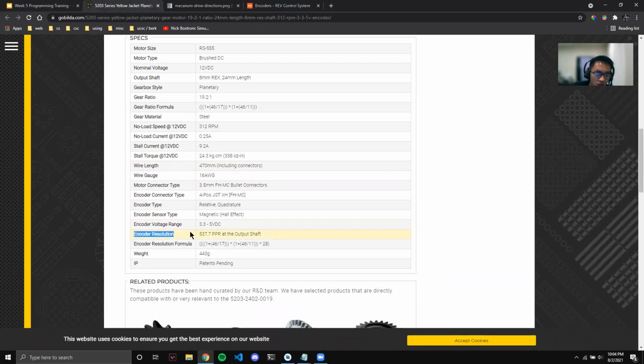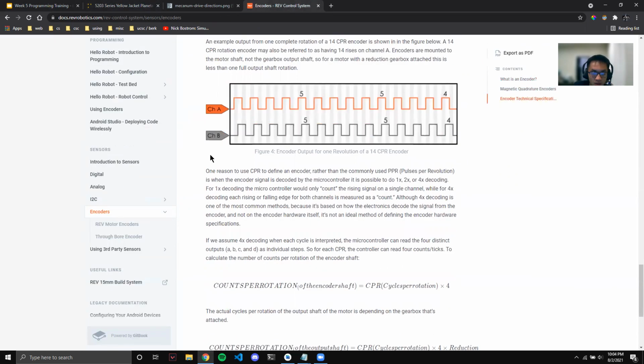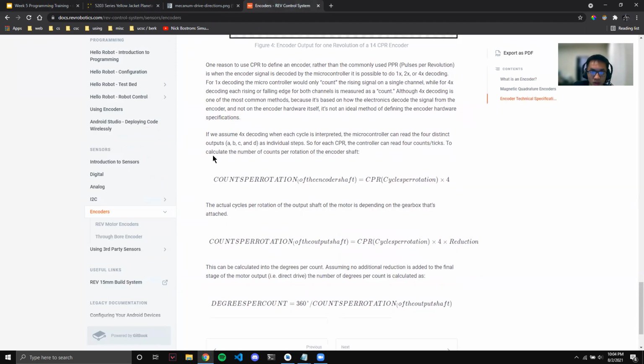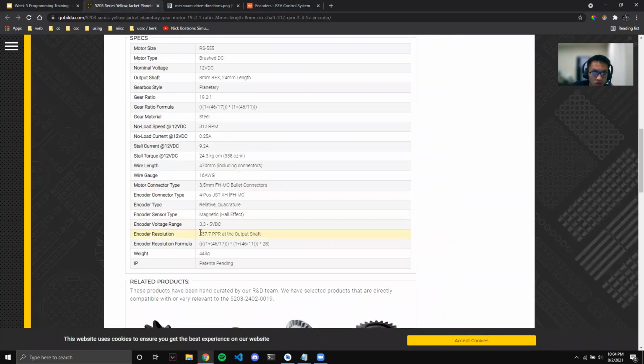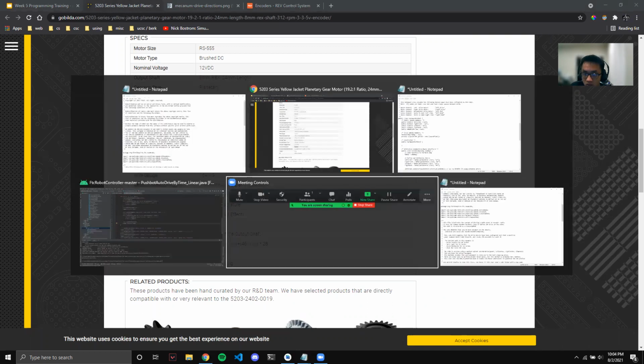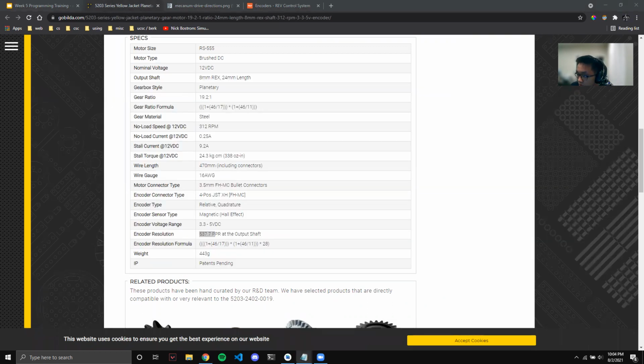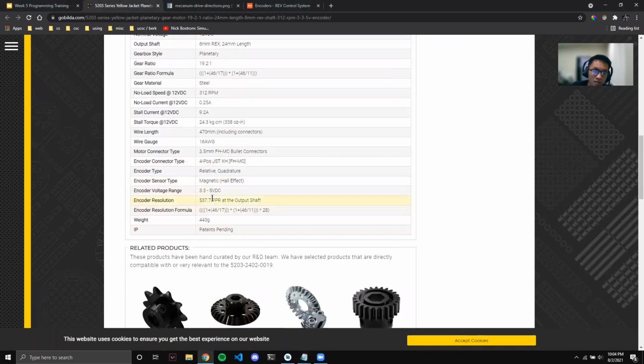So you can see this is really what we care about. Our encoder resolution is 537 pulses per revolution on the output shaft. And pulses per revolution, I'm pretty sure it's the same as counts per revolution. Actually, it might not be the same. But when we're programming our robot, that's going to be the number we're using, 537.7. Make sure I'm not lying to you guys. Yep. Okay. So 537.7.